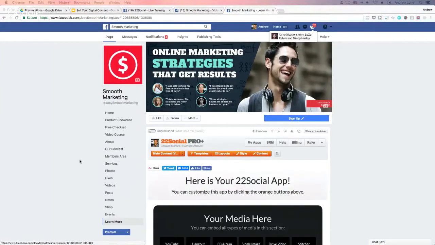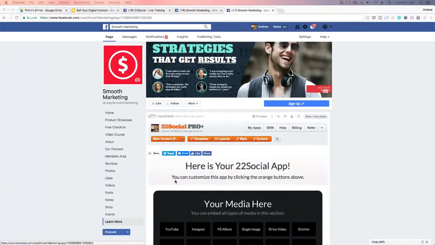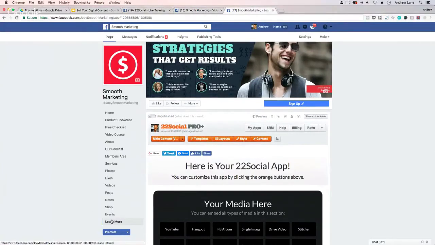Now, remember, when it installs, you're gonna notice over here on the left side of my Facebook page you have that menu of apps. You have a combination of Facebook's apps like photos, videos, posts, notes, shop even. Facebook has a lot of cool apps on their own that they have available to you. Then you'll also see your custom applications. And with 20 Social, you can get up to 15 custom apps installed on your page.